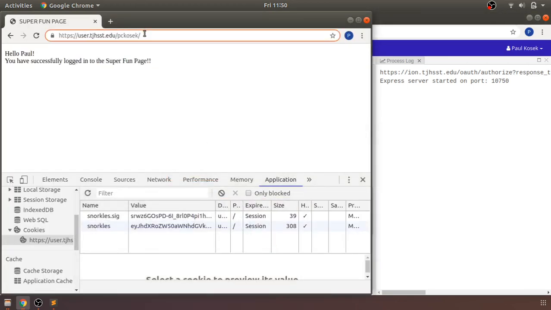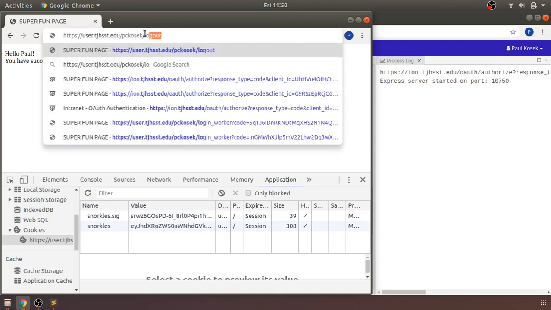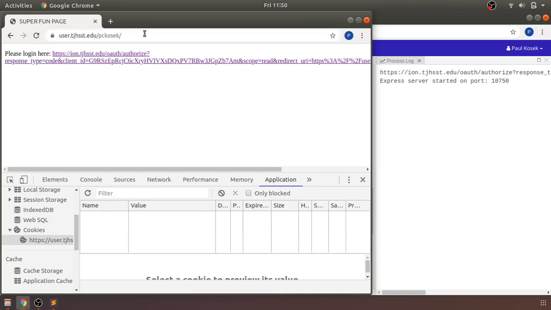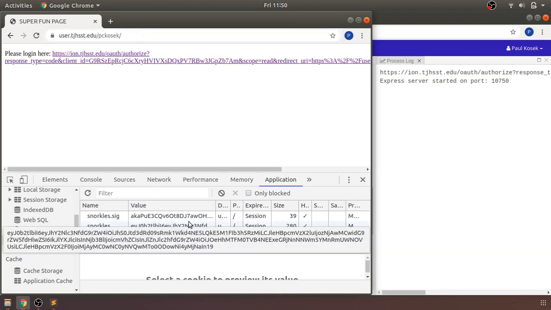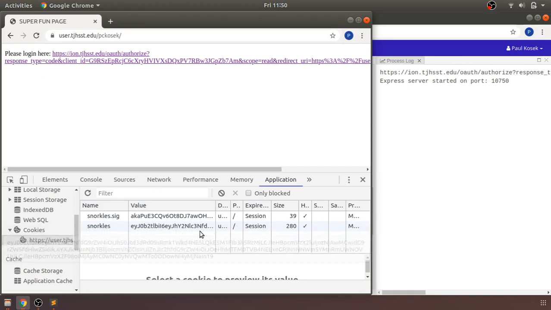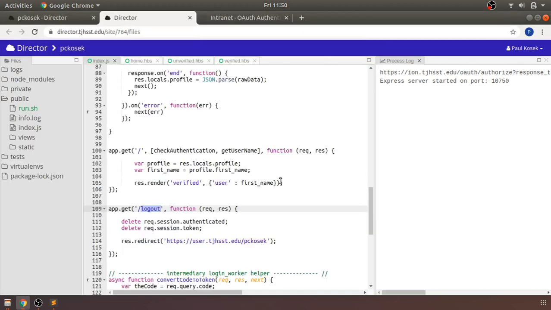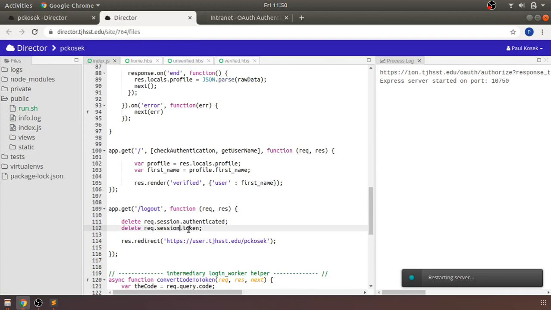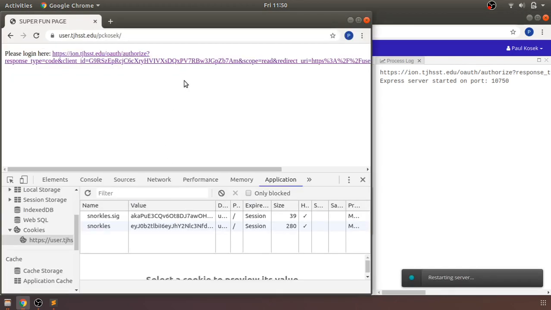I don't have a link to the logout page. This is on you to do. But when I choose log out, snorkels is still there. Okay, snorkels doesn't have as much data inside of him right now. When I restart right now, snorkels contains that token, because I didn't restart my server based on this. Let's restart the server, so I can actually remove that key over here.